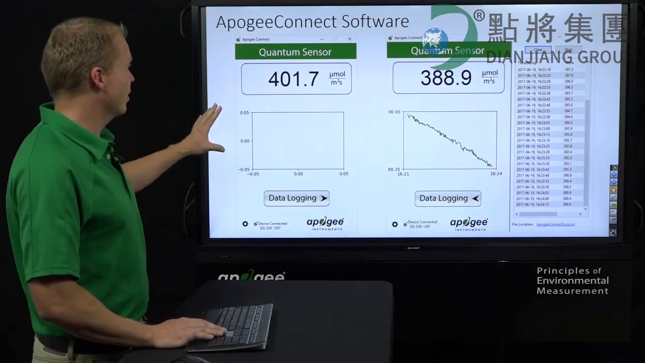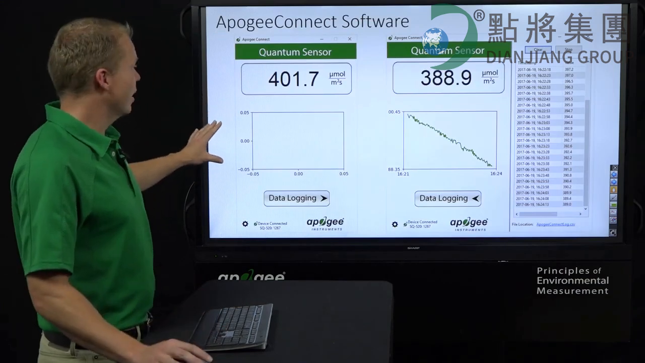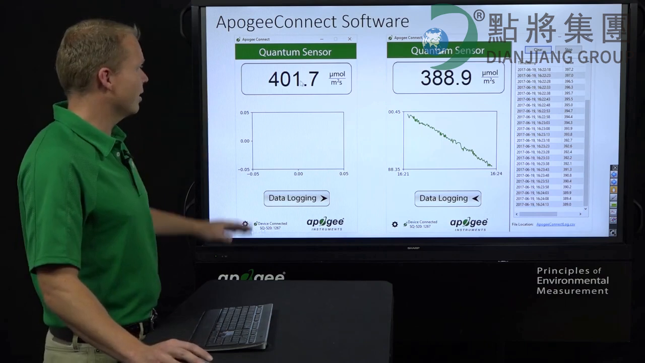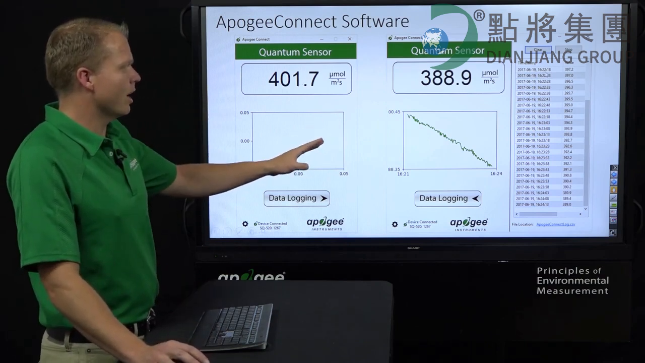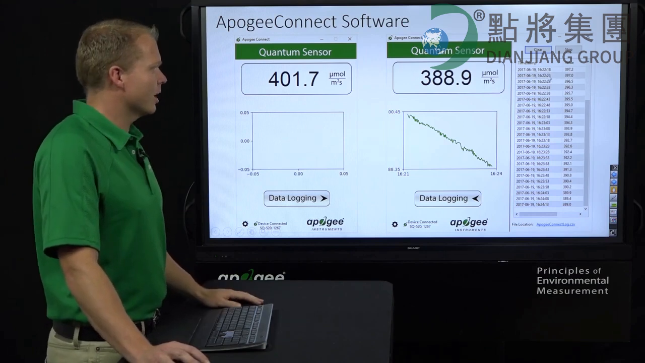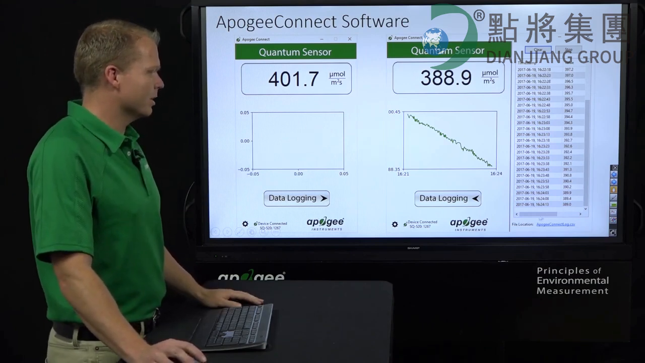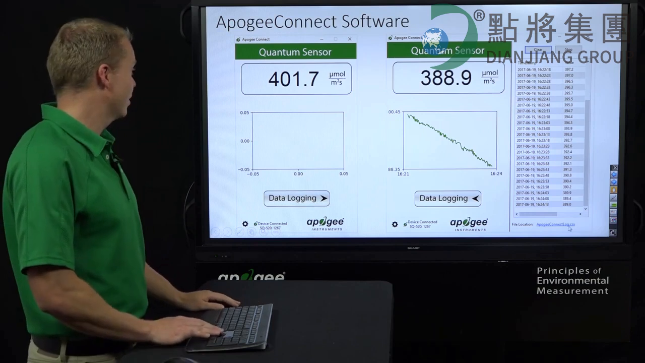This is just an example of what the Apogee Connect software looks like. You can see our instantaneous reading right here, and then you can see our reading here. We're just logging it right on the computer, doing 5-second increments right here. And then we can see where it's being saved right here in a CSV file.